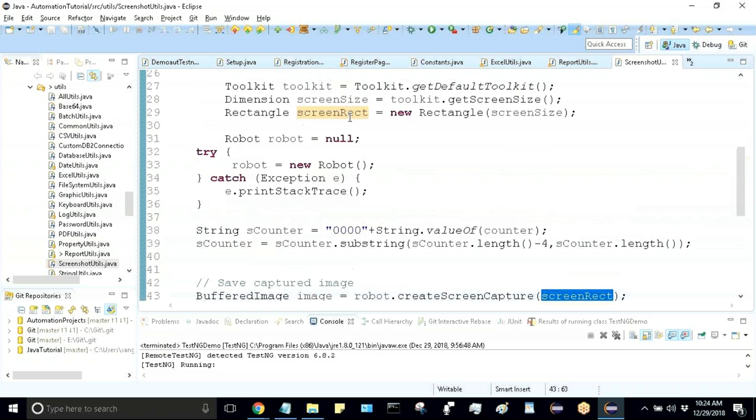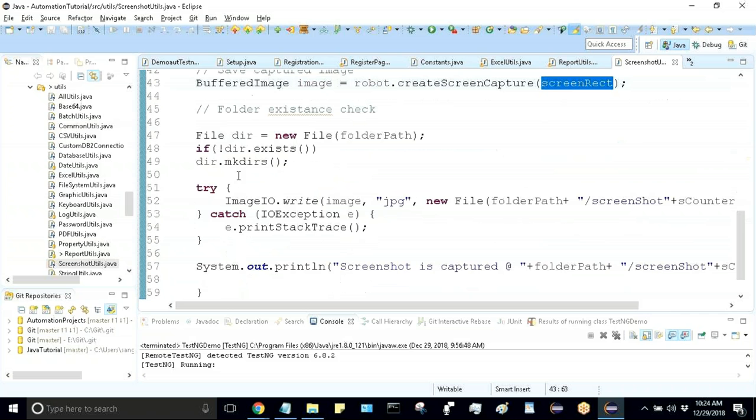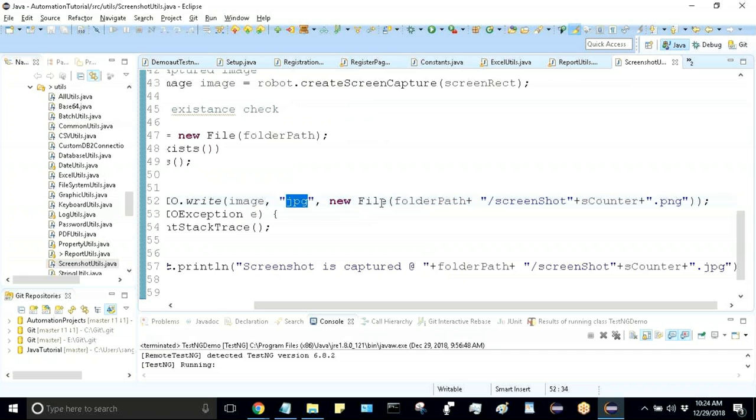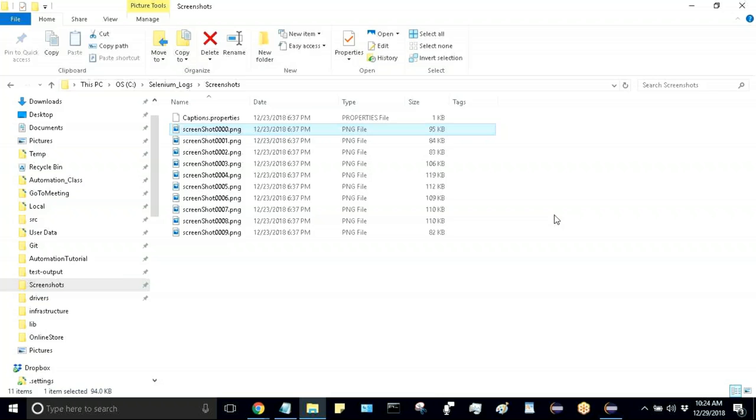So I can set what kind of file it should be, .png or .jpg. This takes where the location is. So new file instance, and file instance takes file path and file name, right? So I'm setting it exactly here. I'm setting png here. If I change it to .jpg, it will store it in .jpg.